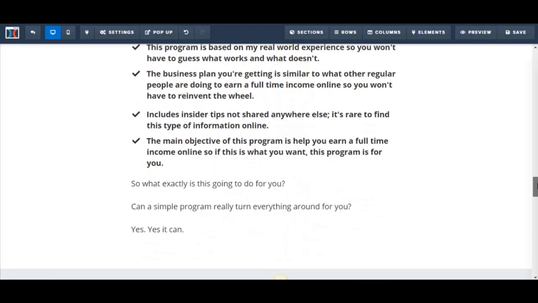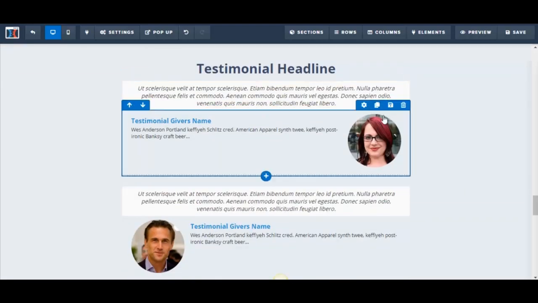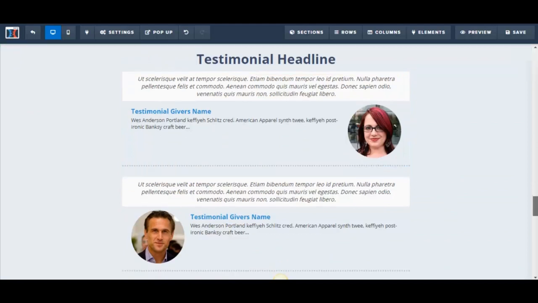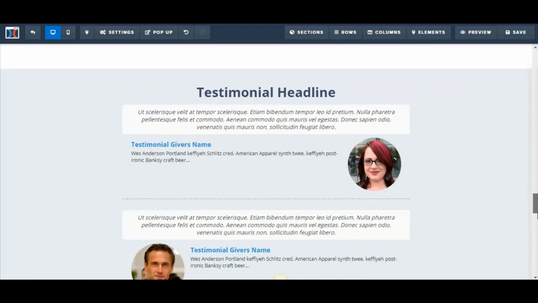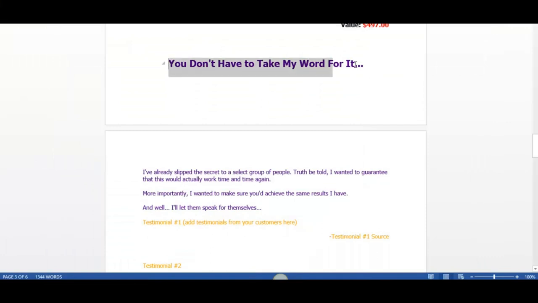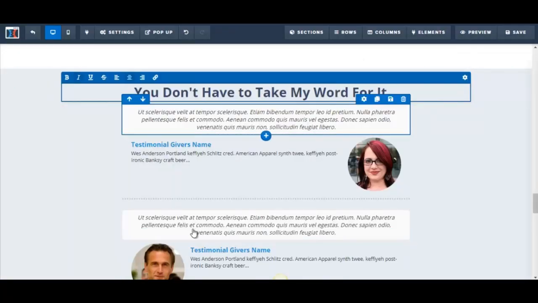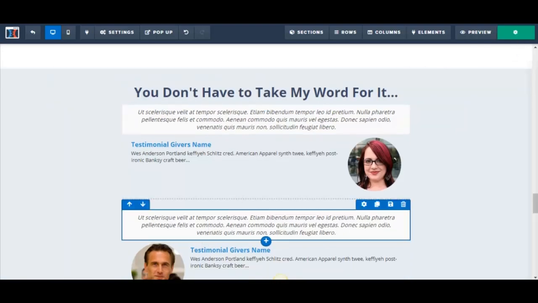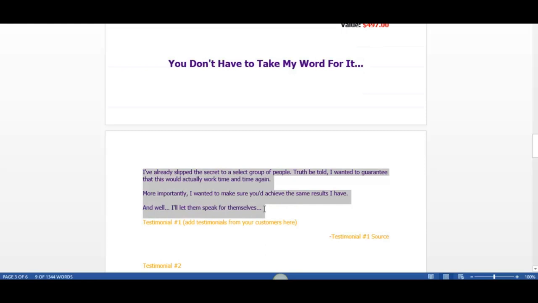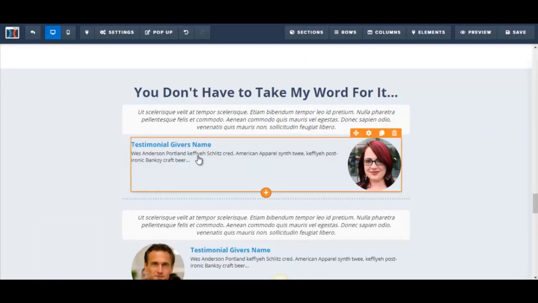Alright, so I've just finished transferring over some of the headlines and paragraphs from my Word document. And now I'm at the section where I'm going to be putting testimonials. So with this sales page template, they already have a section for you to put your testimonials and the picture of the person giving the testimonial. Alright, so let's start with the testimonial headline.